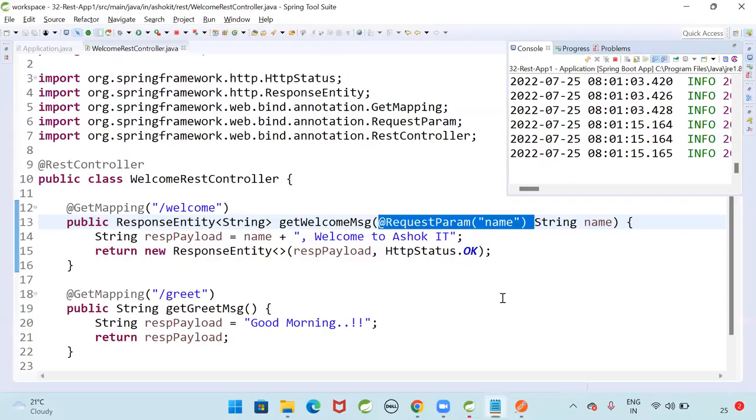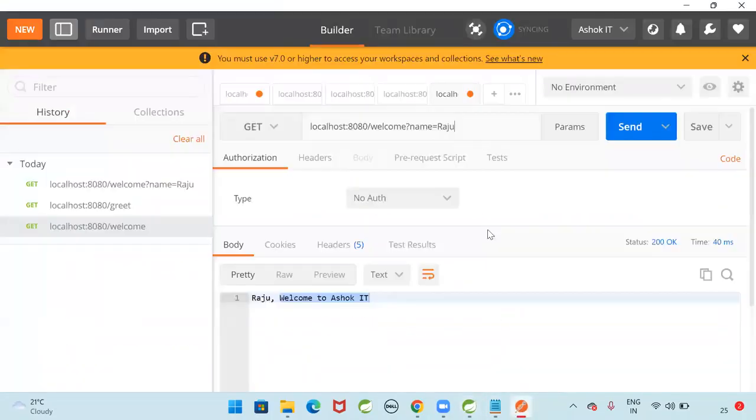Can I send multiple query parameters also? Can we send multiple query parameters in the URL?